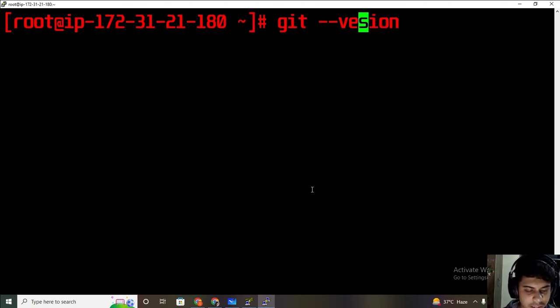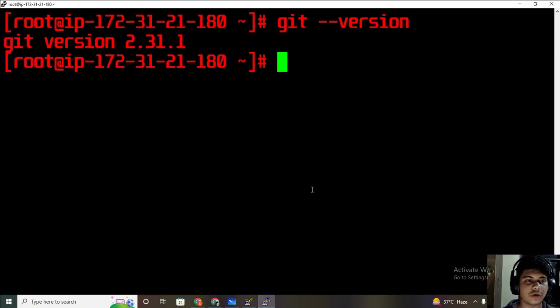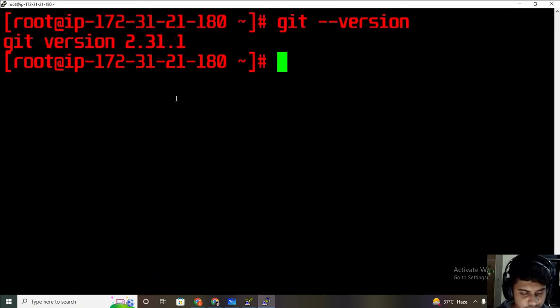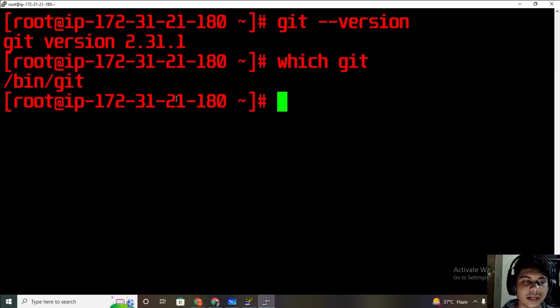Let me write again here because this is creating a problem. My r is lagging. Alright, so now you can see the git version. If you want to check where git is installed, what is the command for that? which git. You can use this which command for any package, not software. In bin there is git. So by using this you can check git.